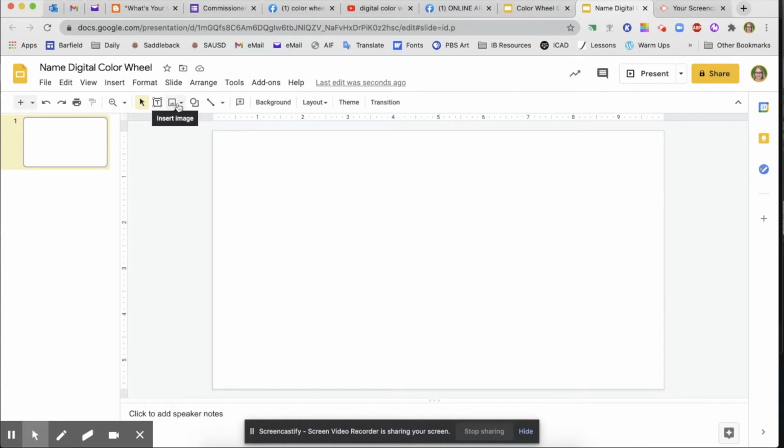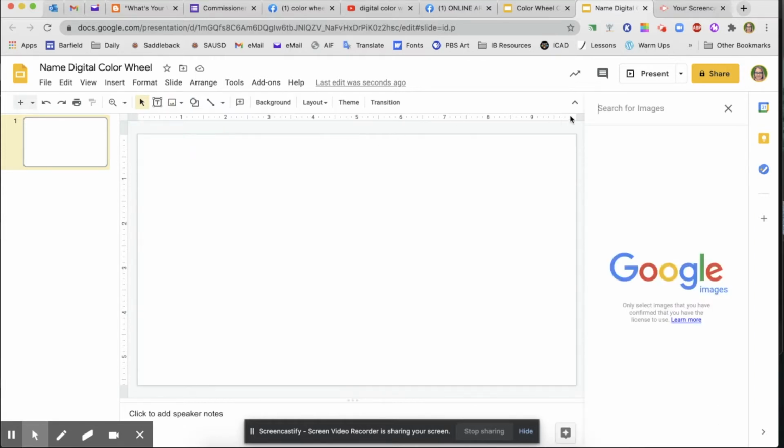Then you're going to go up here to where it says insert image. When you hover over it, it does say insert image. You're going to click that and you're going to get some options. From those options, go ahead and go to search the web. Google search comes up. You're going to want to search for PNG objects.